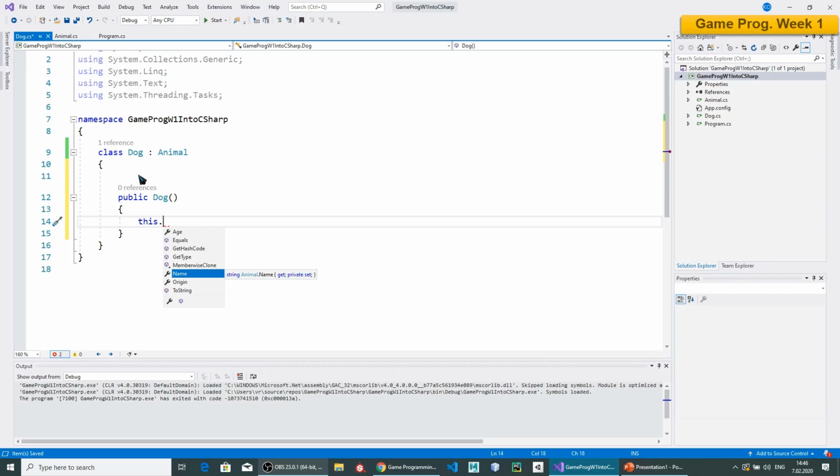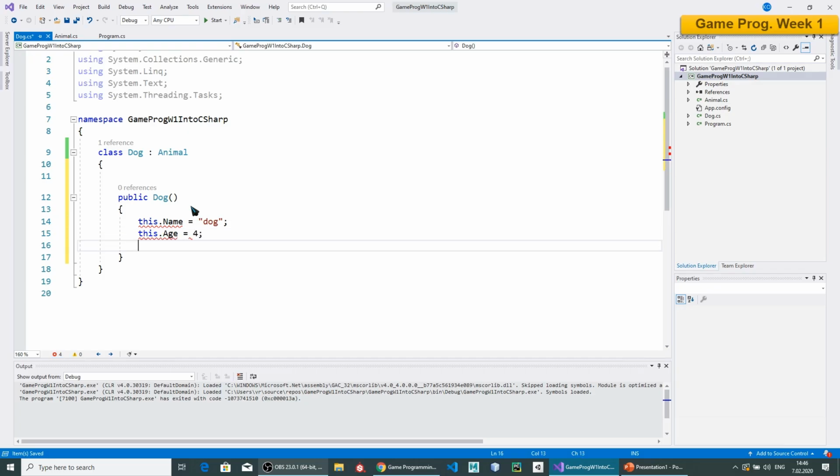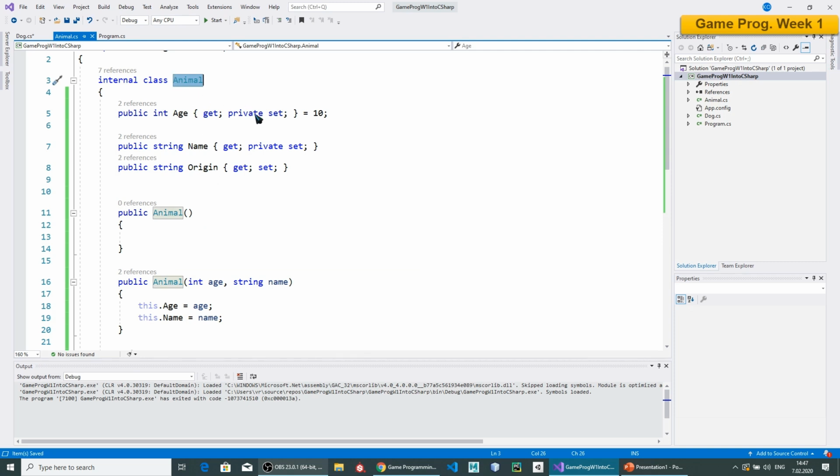We are going to inherit something, age, name, and origin, from the Animal class. I can say, for example, this name could be just dog. And then this age is equal to, for example, 4. And then maybe origin could be, I don't know, Africa or Anatolia, Asia. Okay, you see that they are private, right? I cannot set them because in the Animal class I said that age and name are private, so no one can access them.